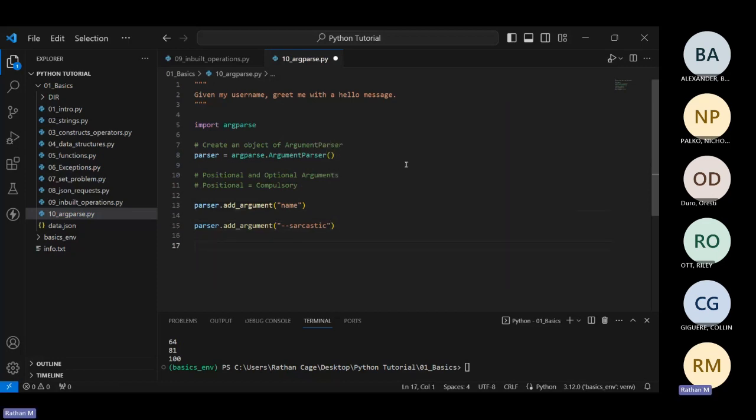Right. Now, here's what we need to do. When you run this program, you can enter these arguments specifically. Like when you run this program, let's say python argparse.py, you can specify name equals, let's say John, and double hyphen sarcastic equals, let's say yes or no or whatever it could be. That's basically it. So this is what we're going to try. Let's see how exactly this will work and what exactly this performs.